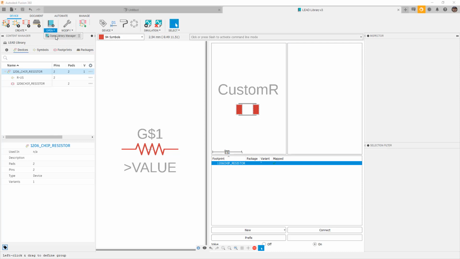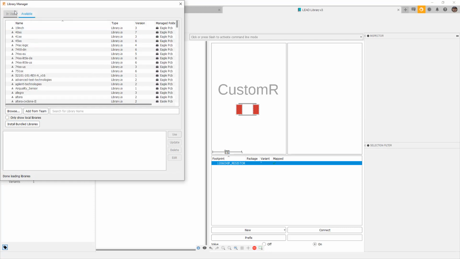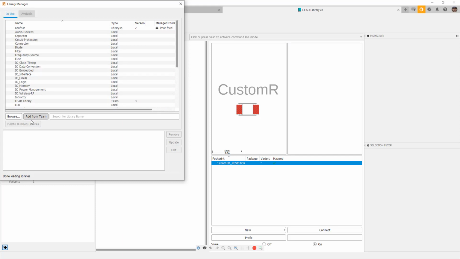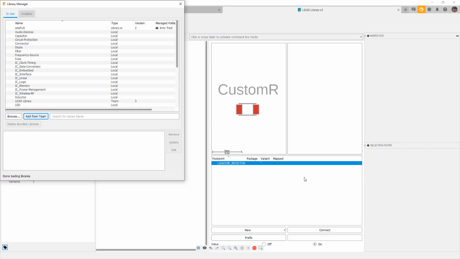So I'm going to open the library manager. Inside of here, it shows all of the ones that are in use and all the ones that are available, and I can use this add from team. When I select add from team, it's automatically going to go into the current location that we are in the data panel, and I can select my library. As soon as I add it from team, you can see here it's my lead library. Version 3, it's just how many times I've saved it, and now it's in there and it's ready for use.